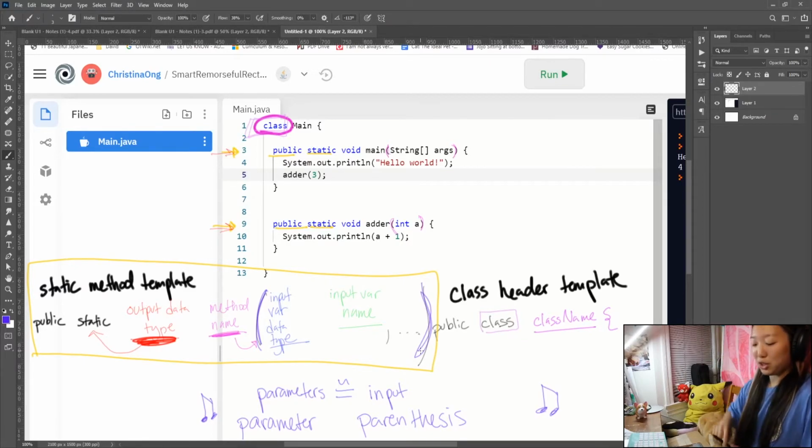Okay, so looking at our parentheses right here and here, what is the input variable data type? And what is the input variable name, otherwise known as parameter data type and parameter name? I'll be using parameters more and more often, so you should get used to that. But if you say inputs, that's also fine as well.